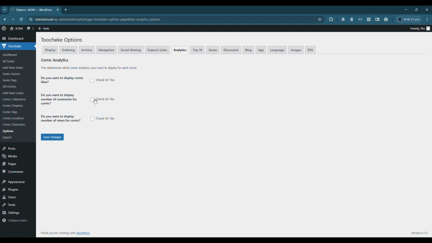Analytics. So with Toocheke, you have the options of collecting and displaying different analytics. So you can give your readers the ability to, let's say, like a comic post, and it will display the number of likes that you have so far. You can also display the number of comments on a comic post, and you can also display the number of views, which is all automatically collected on your website. So let's enable each and every one of these analytics and click Save Changes.